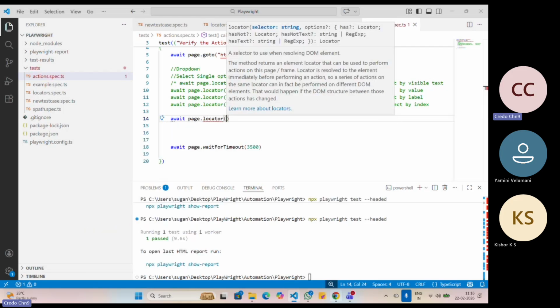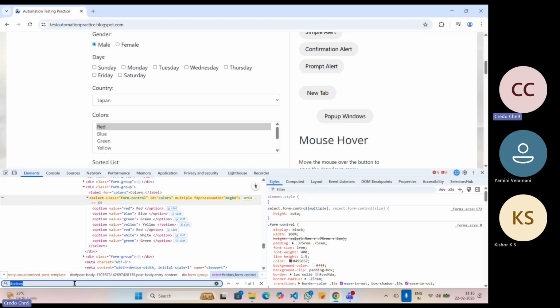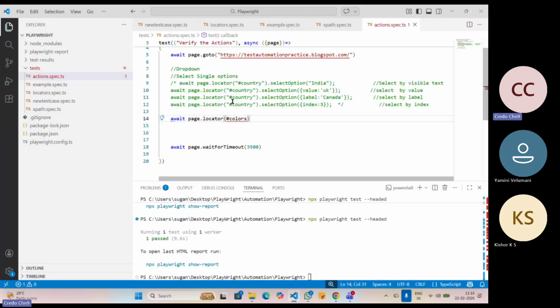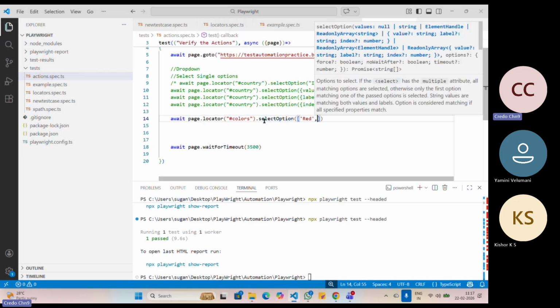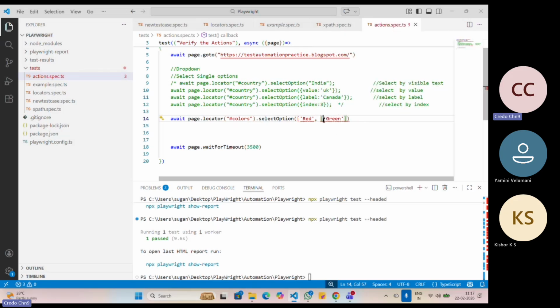I copied the locator. Select option. Same method, only we are going to use select option, but instead of giving one value, we are going to give multiple values here. So same method, select option, but we are going to pass multiple values into this. Okay.